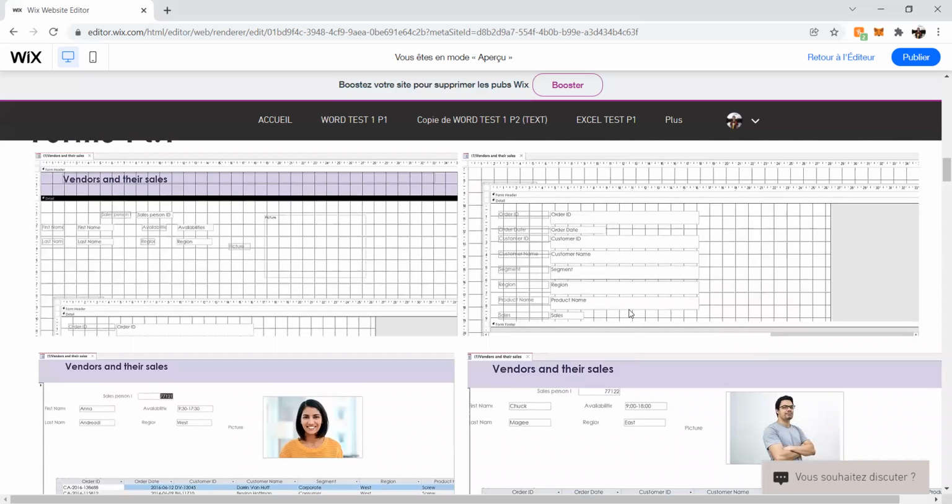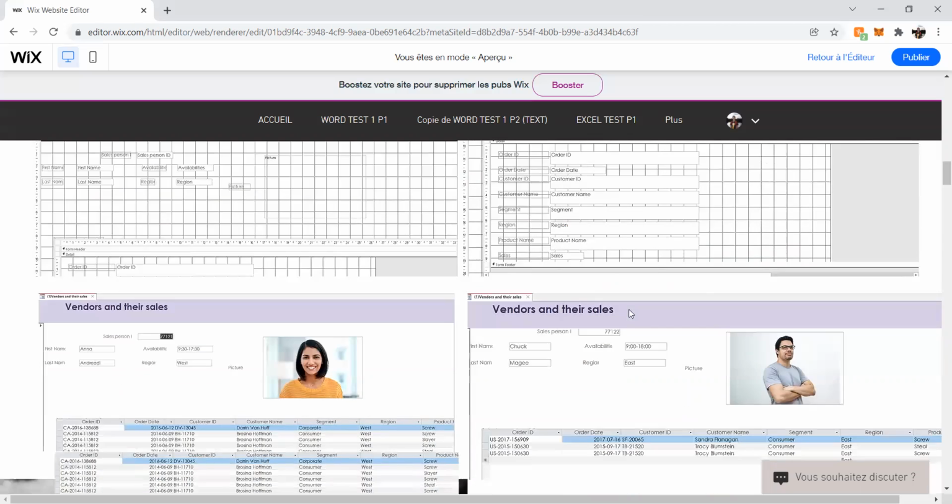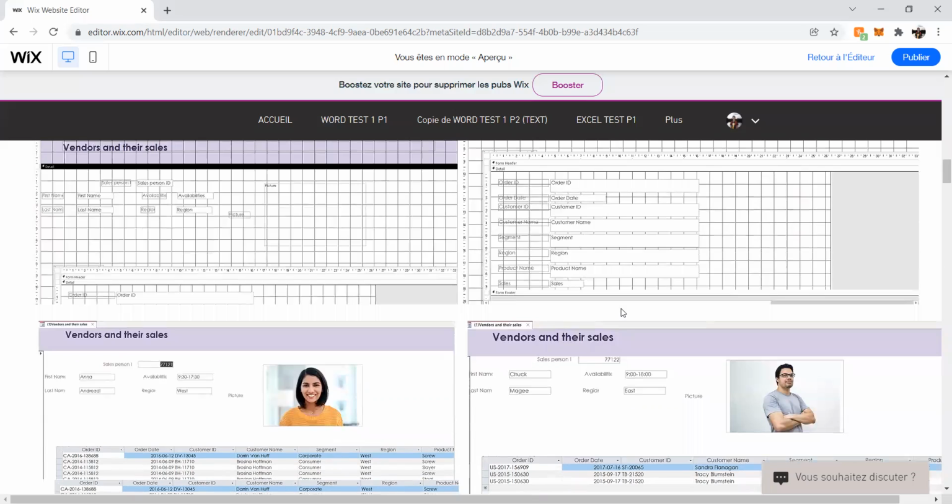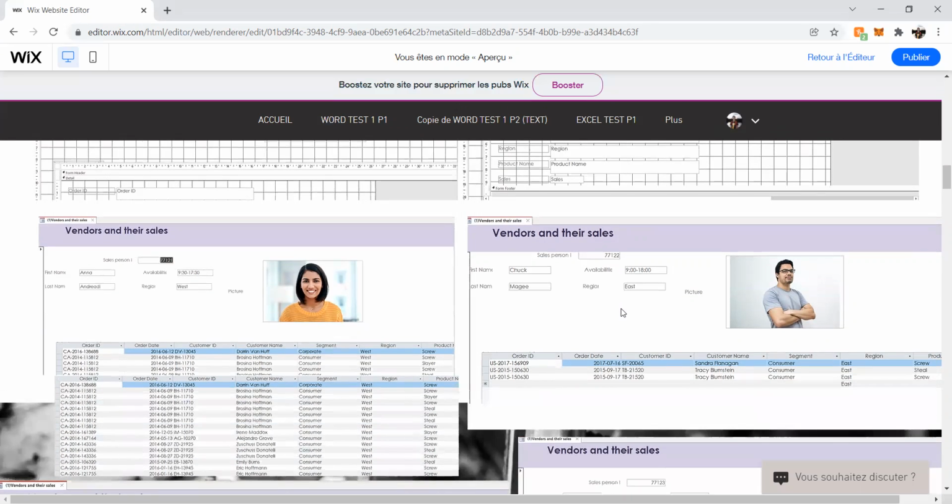Related to each salesperson, we can have the order ID, the order date, customer's ID, customer's name, segment, the region, the product name, and the sales they made during that last month or week.